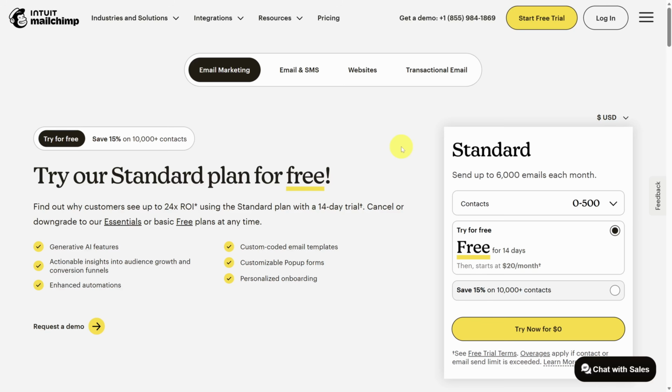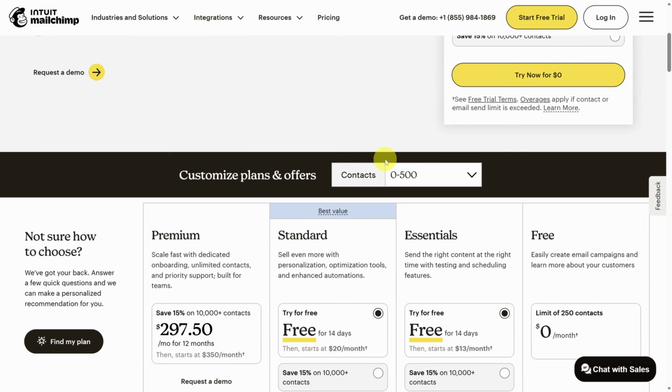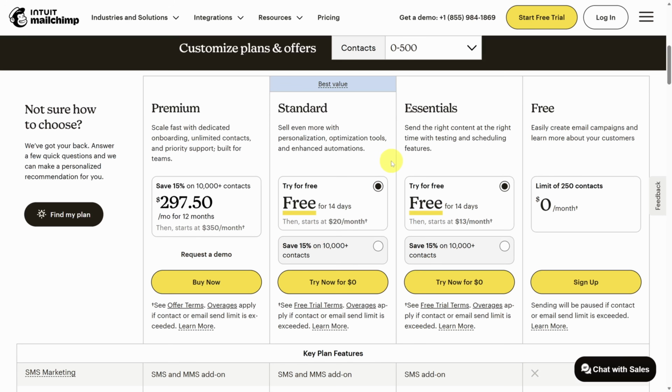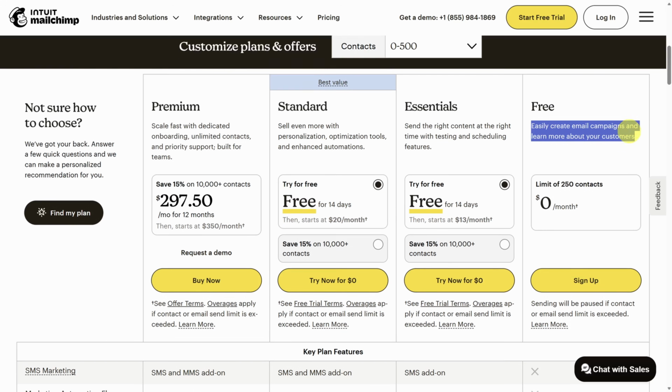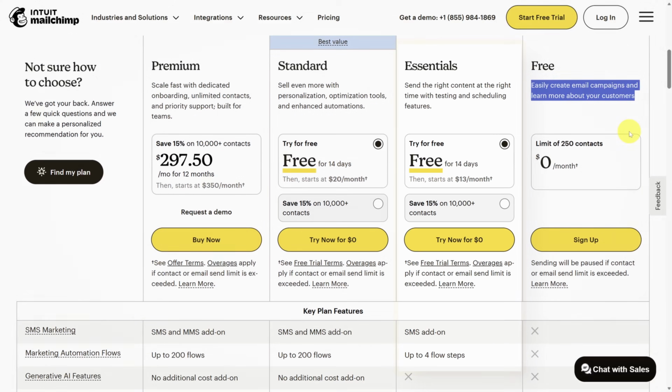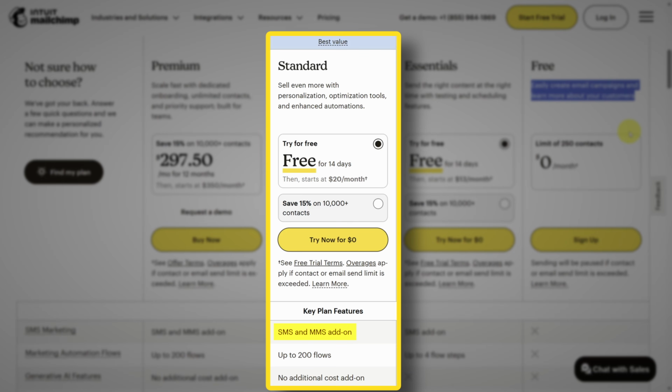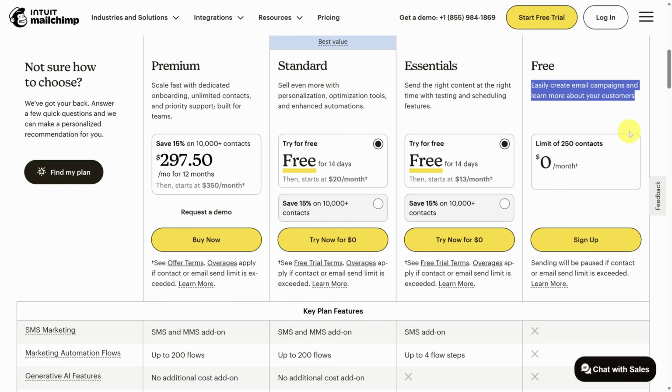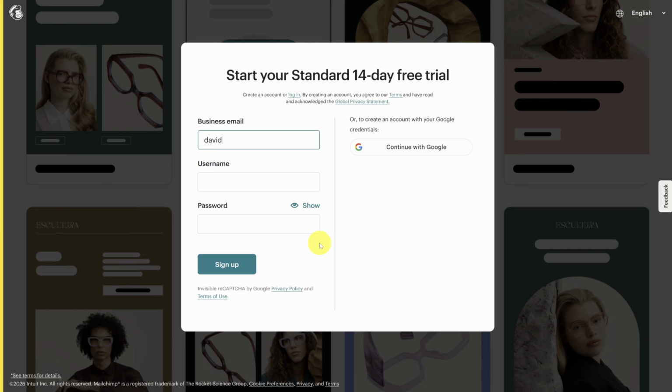You'll land on the Mailchimp pricing page, and when you scroll down, you'll see all of the available plans. Now, Mailchimp is an email marketing platform first, and SMS is an add-on. That means to use SMS marketing, you need to sign up for at least the Essentials plan. And if you want to send images with your text messages, you'll need the Standard plan or higher. Fortunately, both of those plans have free trials available, which you can activate by clicking the Try Now for $0 button. Fill in your email and your password here and then click Sign Up.